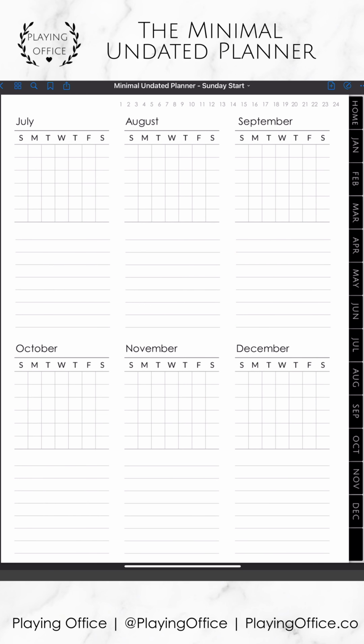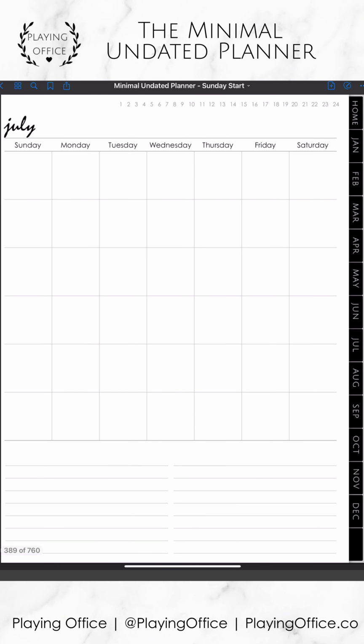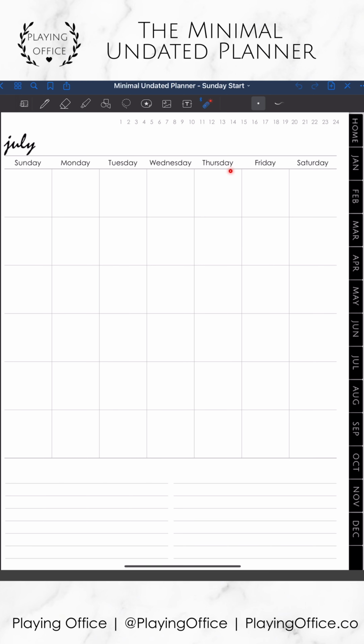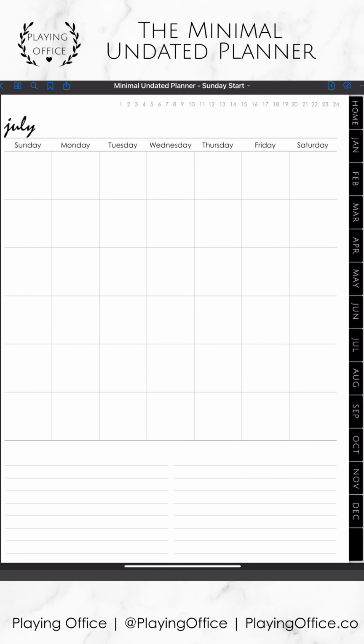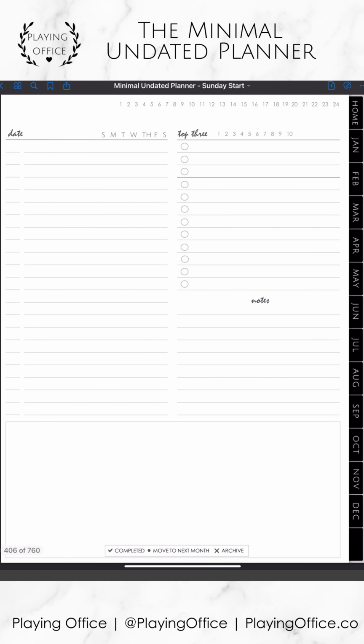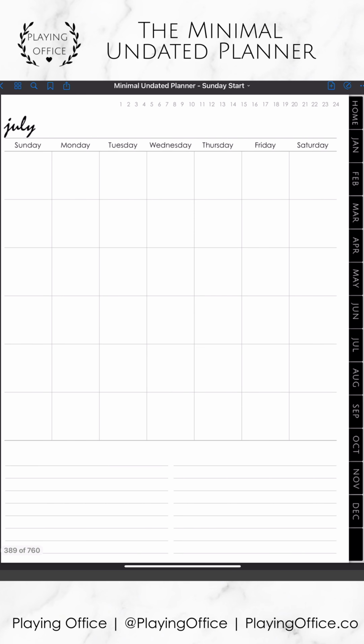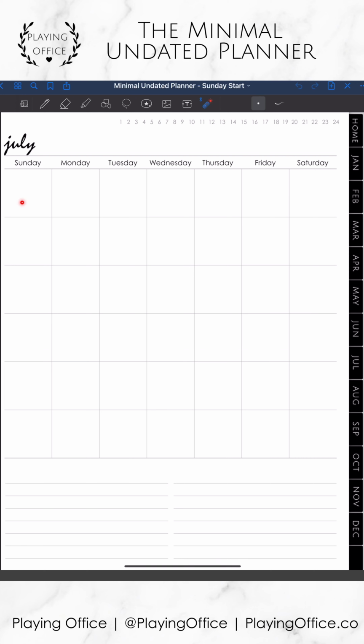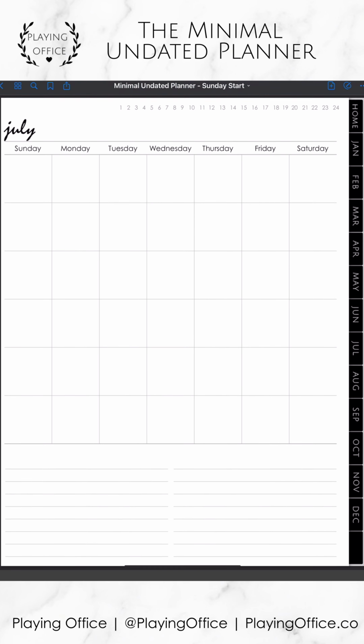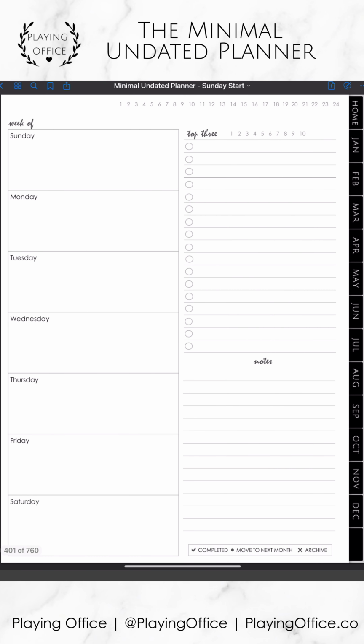Now getting into the actual planner. This is your monthly page. The monthly page is blank. You can choose to put the numbers on whichever side you like, whether you like to put it on the top right, top left, or wherever you like. When you click the top right of the square, it takes you to the daily page. When you click the bottom left-hand corner of the Sunday, or if you have the Monday start, the Monday column, it will take you to the weekly page for that week.